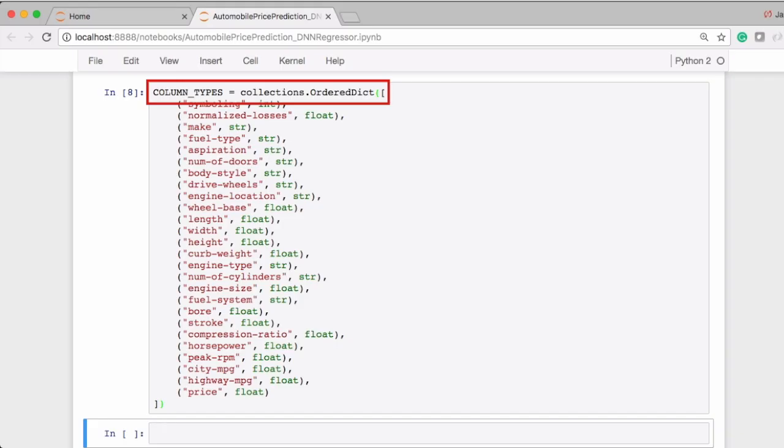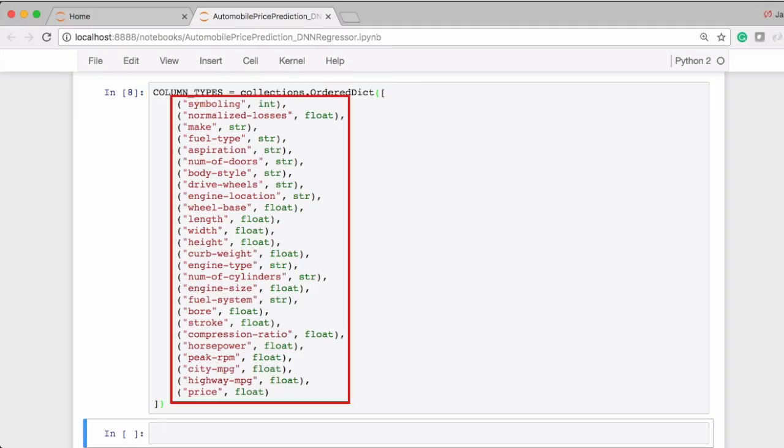We need to specify the columns for the CSV file and the data type for each column, which we do in this ordered dictionary. When we are reading a CSV file, we require that the columns be ordered, which is why we use an ordered dict here. You can see all the columns and the various information that we have available: the fuel type, aspiration, number of doors, the stroke of the engines, peak RPM, highway miles per gallon, and so on.